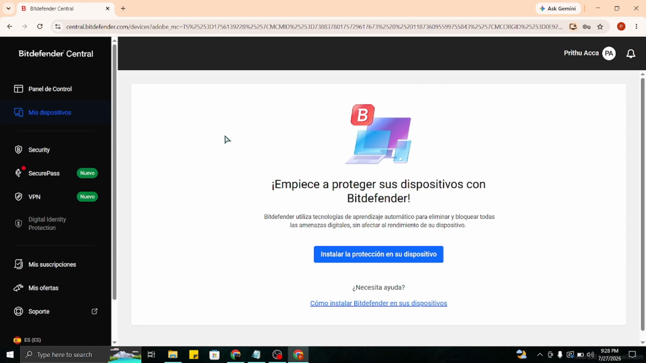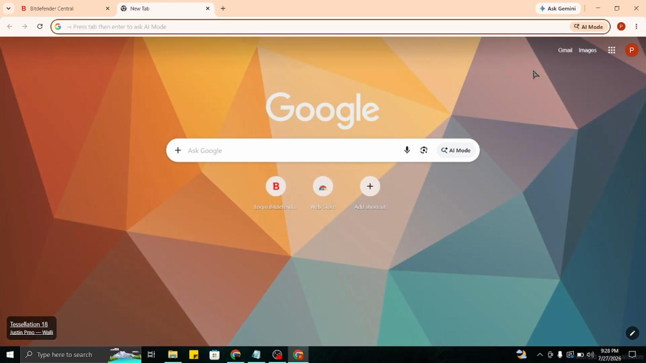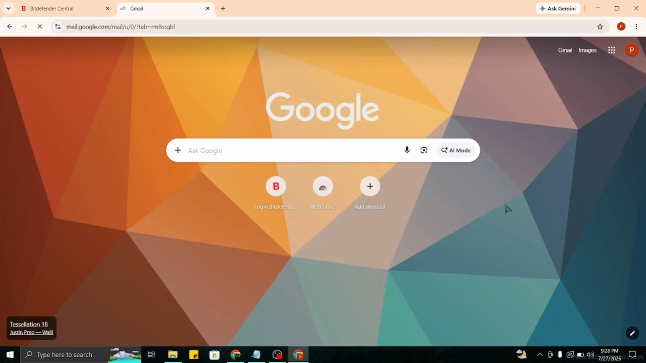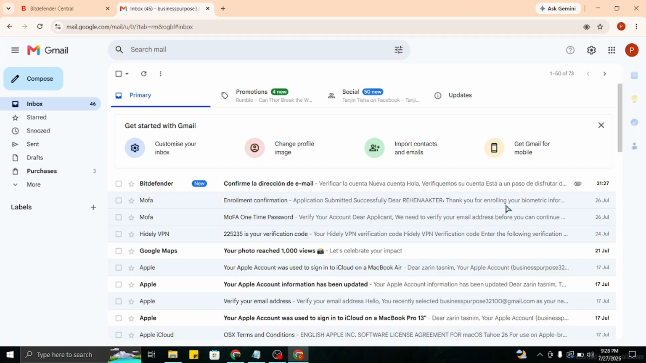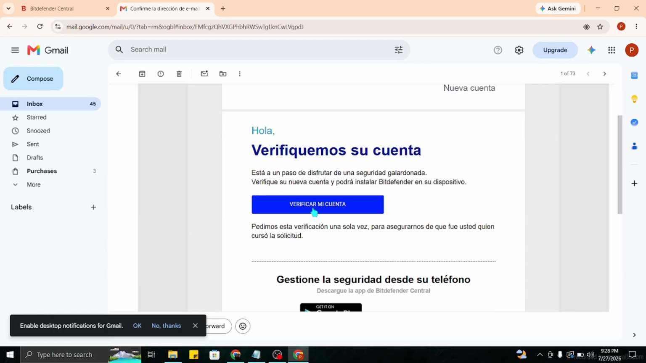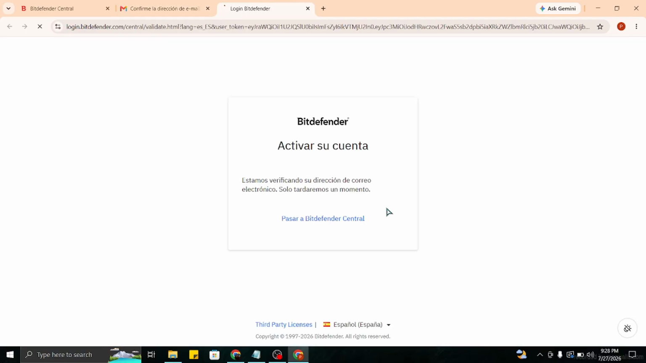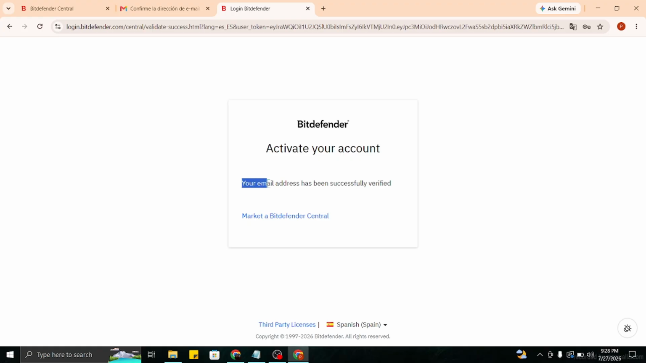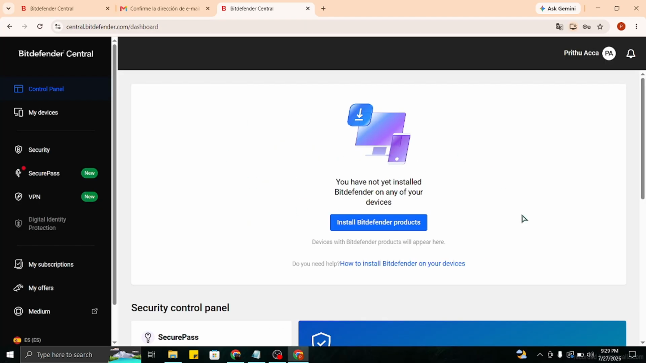So now you have to go to your Gmail address. So go to your Gmail account and here you will get the confirmation link. So you have to click on this link. So your email address has been successfully verified. So then you will come into this interface.